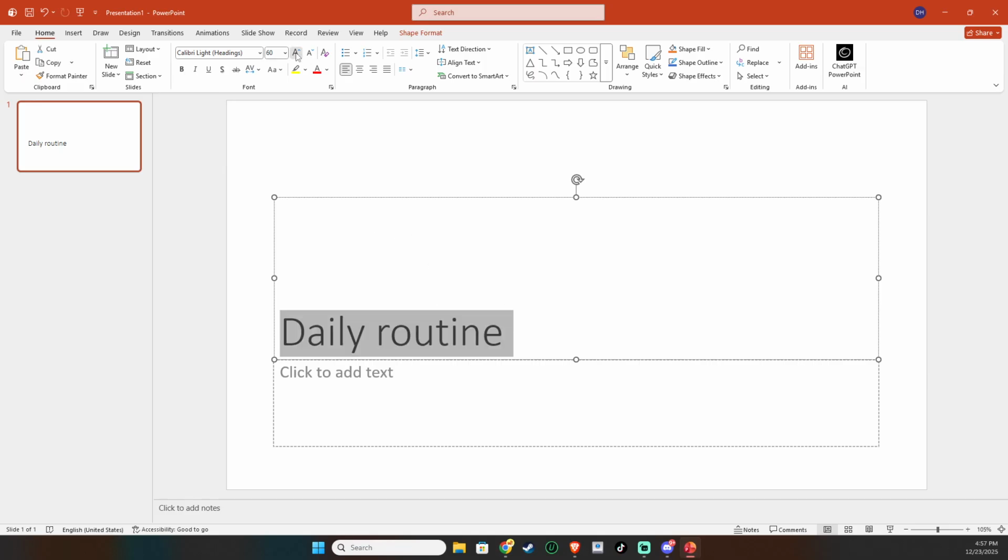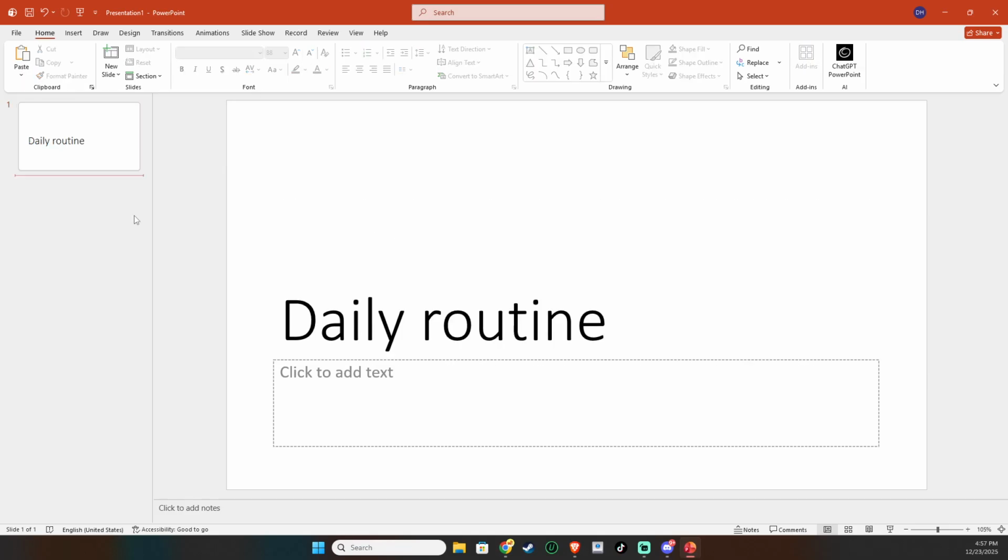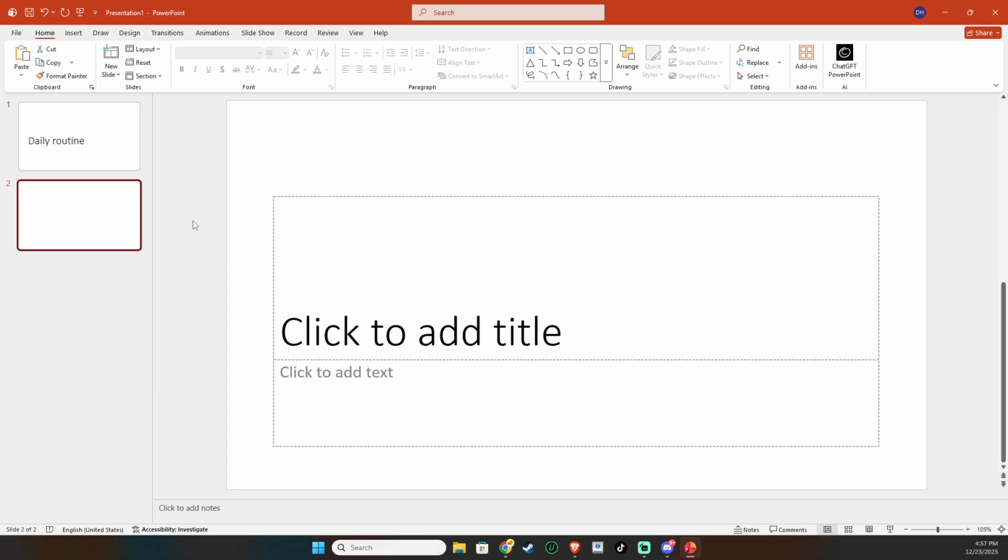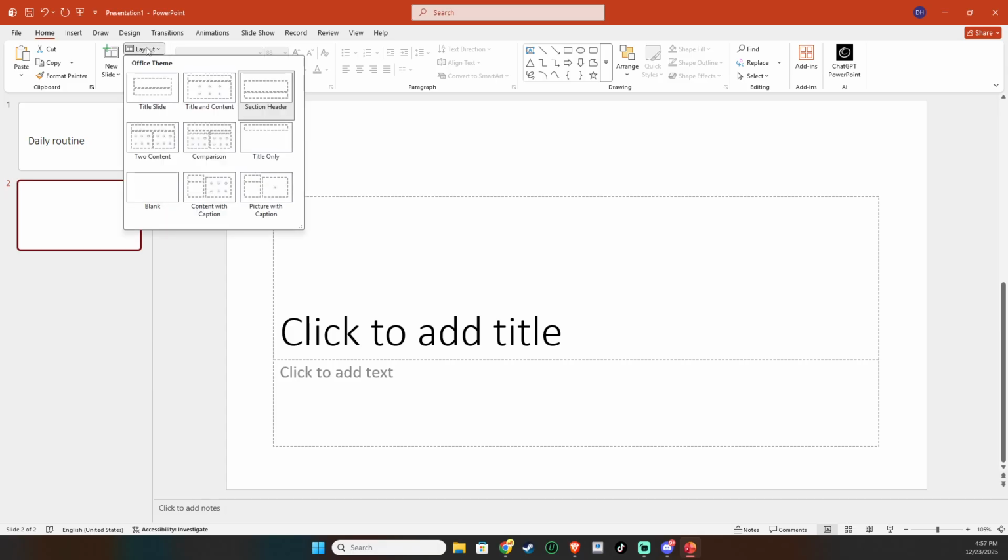Now, move down to the content box. This is where you'll list your routine activities. Type each activity on its own line to create a clean, readable list. For example, you might include wake up, breakfast, work or study, exercise, dinner, and sleep.